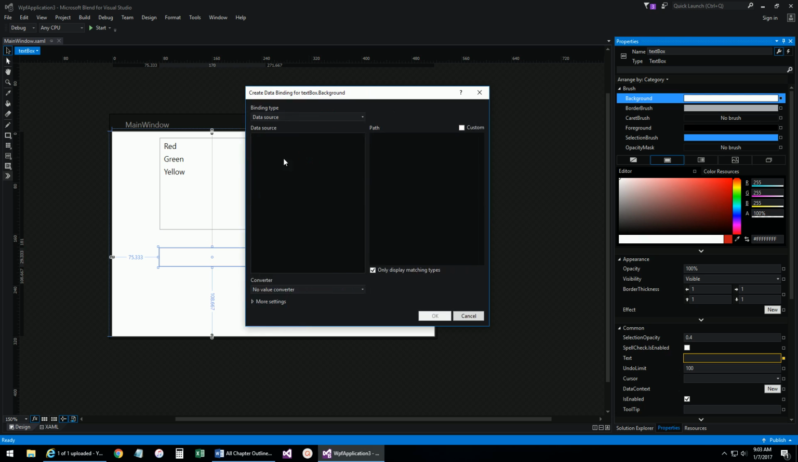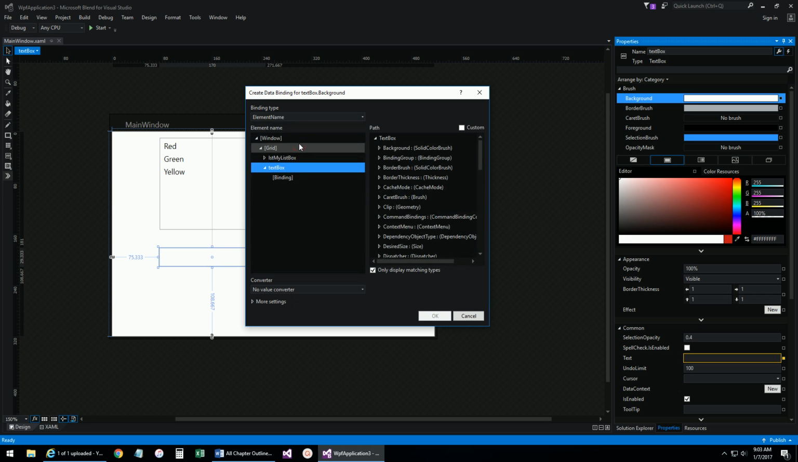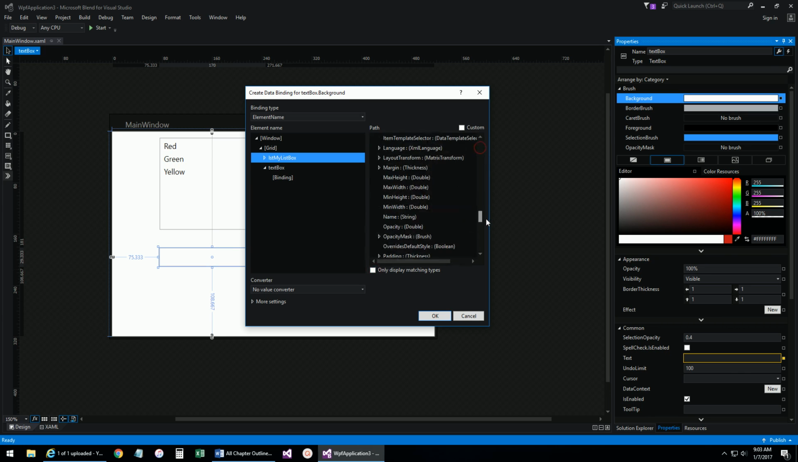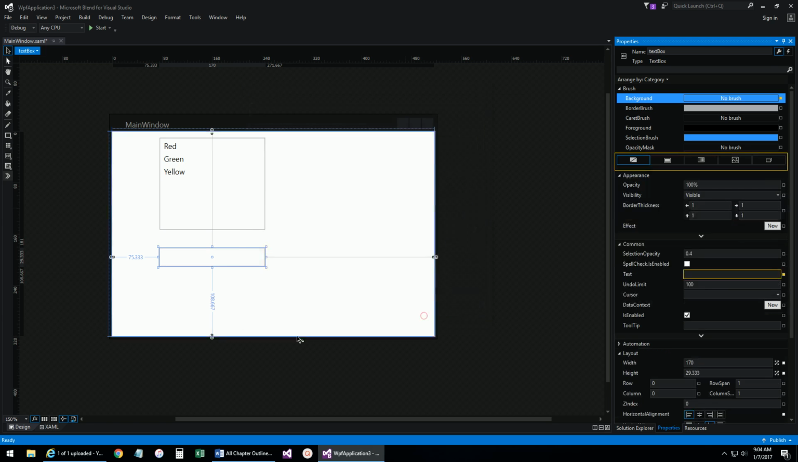So now under binding type, we're going to do element name. It's basically saying, hey, what element do you want it to be bound to? And we're going to bind it to our list box. And then within our list box, let's get rid of this here. This will give us all of them. So now we're going to do our selected item again. So we say selected item. Go ahead and click OK.